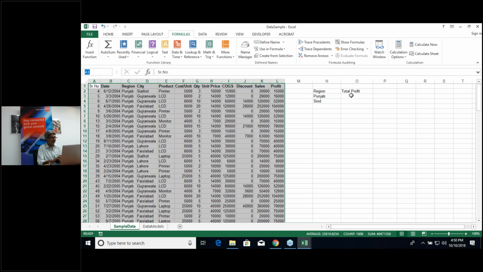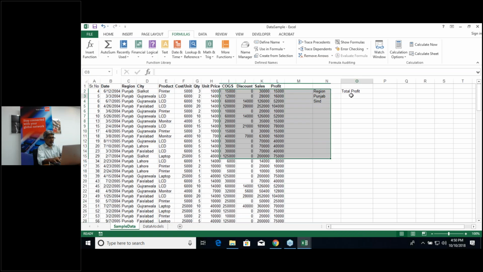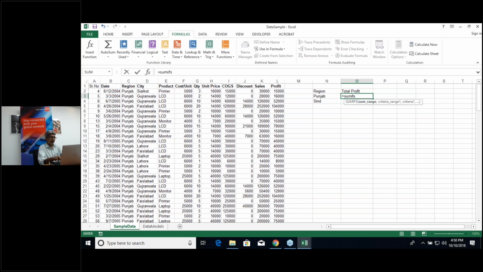Now the task becomes very, very easy. Is equal to SUMIFS. We have one criteria, one condition, which is region is equal to Punjab. So I want to calculate the total profit within the region of Punjab. So my sum range is profit.